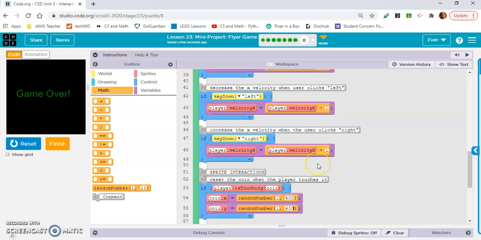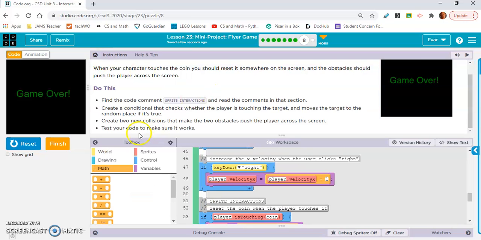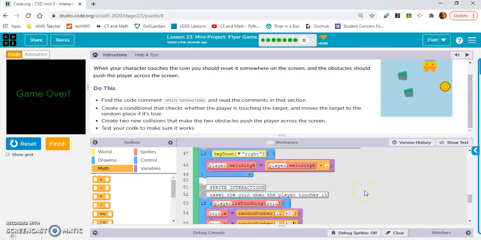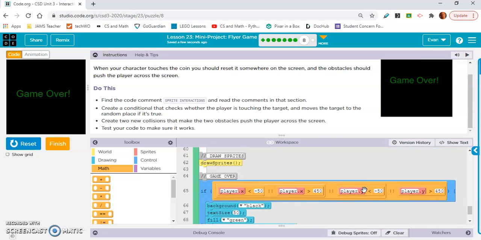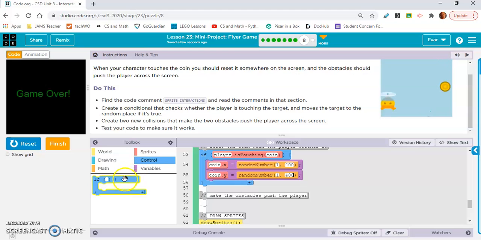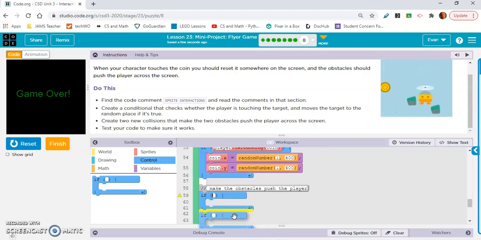So now what do we need to do? Make the obstacles push the player. So I'm going to read, see if there are hints. Create 2 new collisions that make the 2 obstacles push the player across the screen. So I don't know. I think that might be like displace. I'm guessing. Okay, so this is another is touching. But here we're going to need 2 if statements. We're going to need 1 for rock, and we're going to need 1 for rock2.